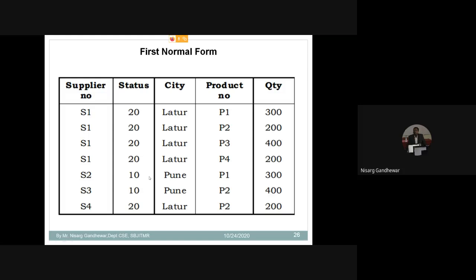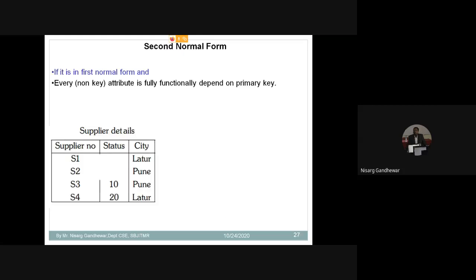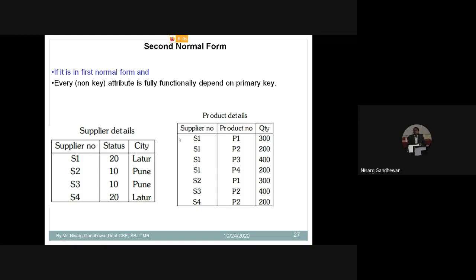Then suppose I need to delete only supplier information. I need to delete only supplier information for S4, but ultimately I'm also going to delete the information of the product. That means I'm facing what problem? Deletion problem. So in that case also I am facing a problem. So now we have to check whether this table is in second normal form or not. For second normal form, you need to follow two conditions. It should be in first normal form.